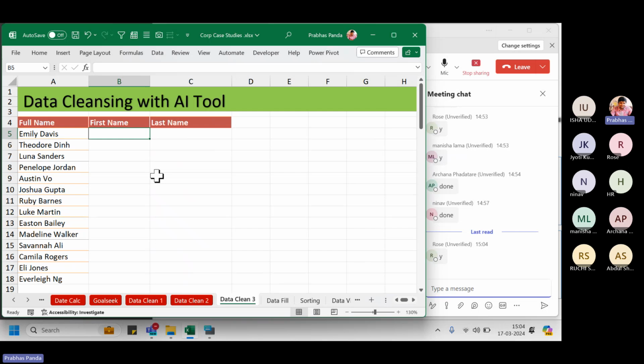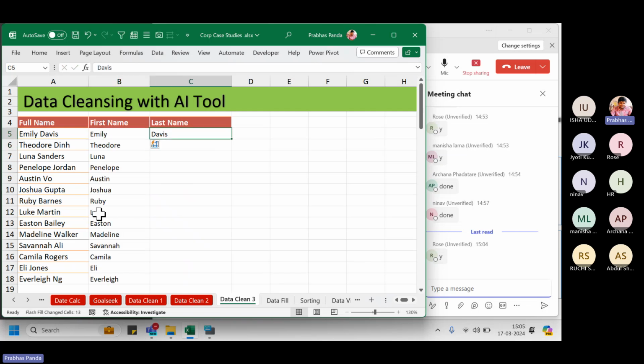So here, what I'll do, just one minute, watch my screen. I'll go to the first name of the first data, like Emily. I'll type it, and then I'll go for the next name, Davis. So Emily, Control E, Davis, Control E, and the entire data is separated. Can you see that? In a fraction of seconds, the entire data is separated.